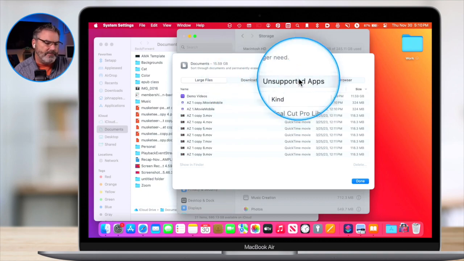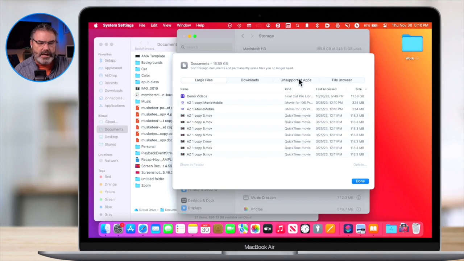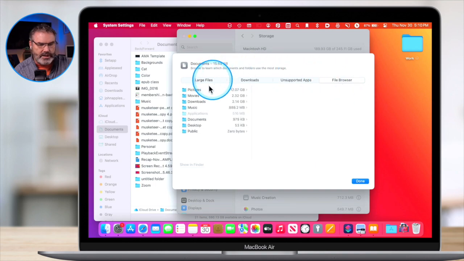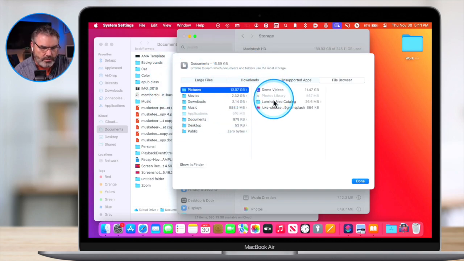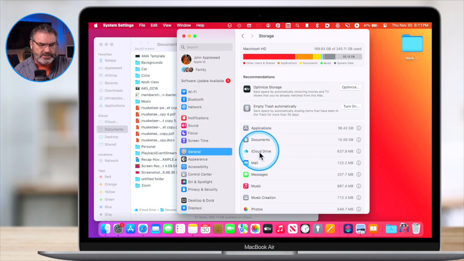Unsupported apps, so if you have a document that you no longer have the app for, you can go in here and take a look at any documents and delete them. And then you also can just go to the file browser, and this will allow you to browse it. So you can see that my pictures folder is taking up 12 gigabytes. So I can click on there, and then I can go through those. So you basically just need to go through this little list here and see what is taking up most of your space.